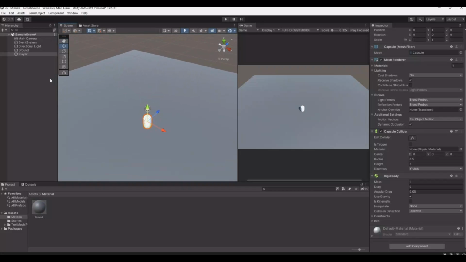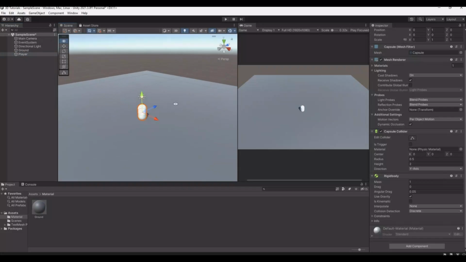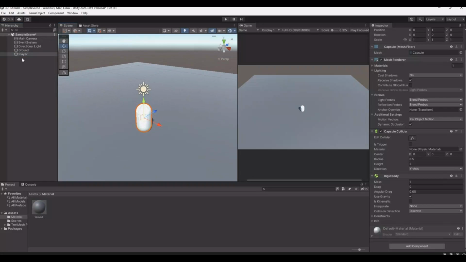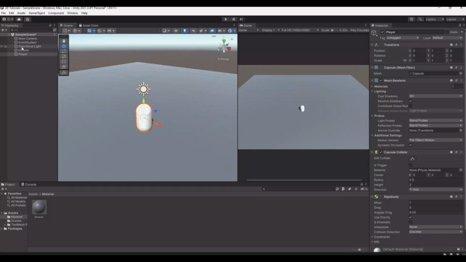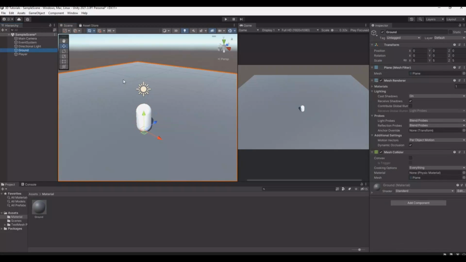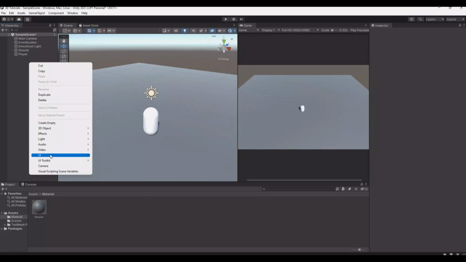So what I have in my game here is my player, that is the capsule. What you will need to have on him is a collider and a rigid body. And then I have a ground plane with a mesh collider on it. Let's start setting up the UI.